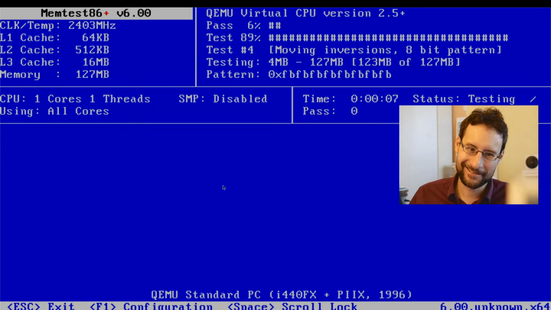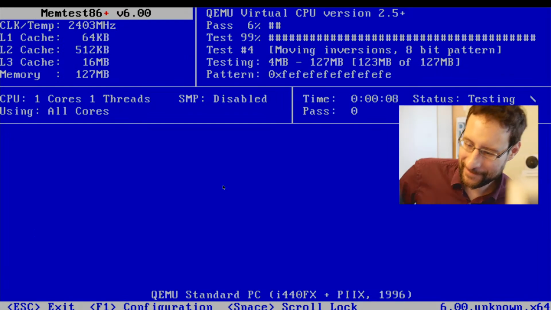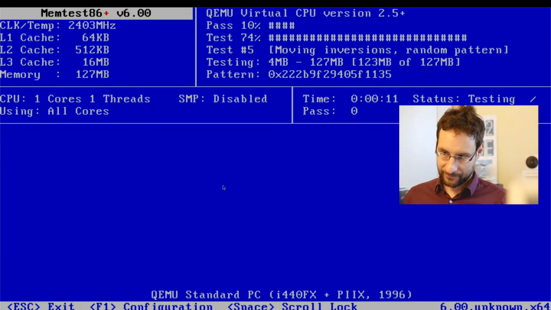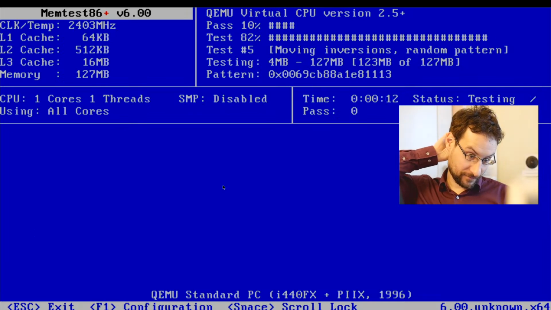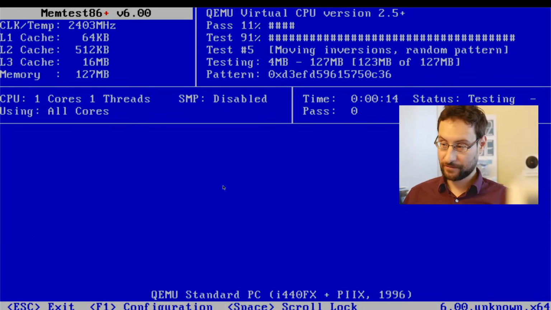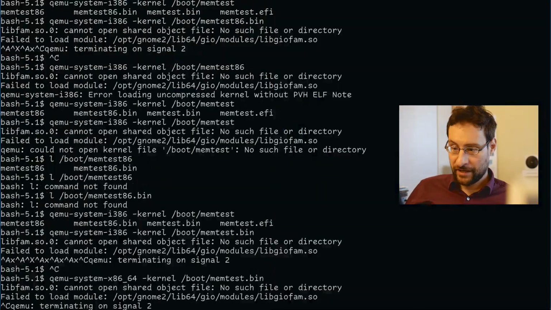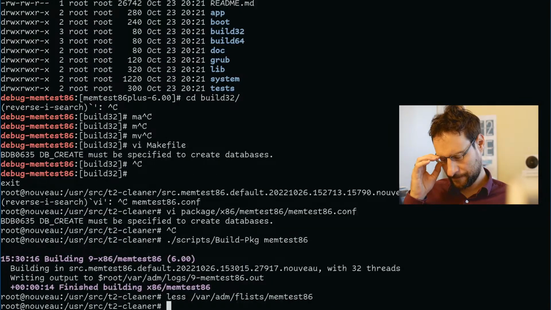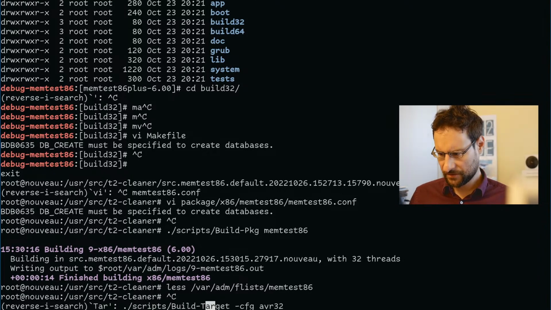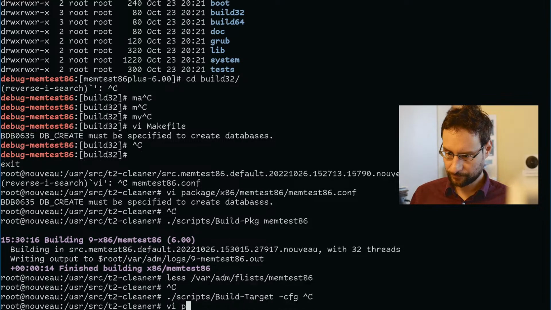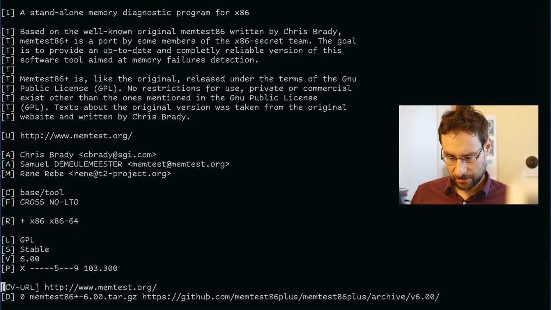Nothing like virtualized testing virtual memory. So if this stream crashes, then you know why. So yeah, there we have that. Let's test this 32-bit variant. So maybe I actually revert that. I find it more logical.